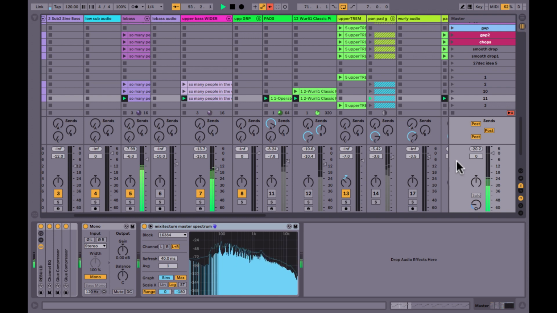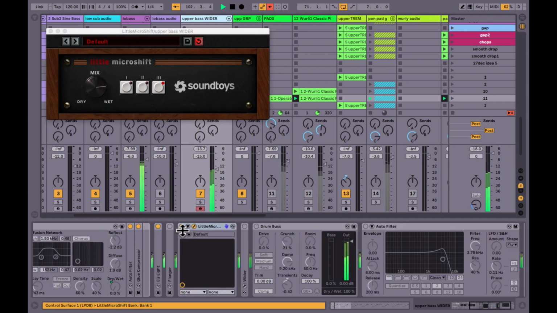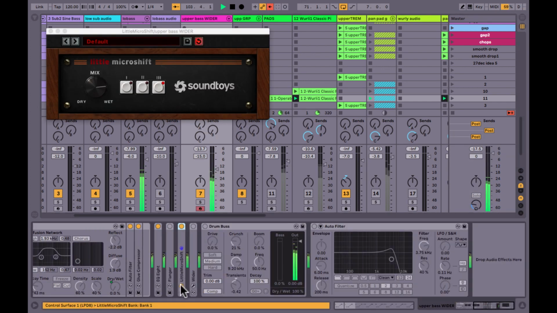Now let's get rid of mono. And the mix does jump up a bit louder. But not too big of a difference. Oh my gosh, I really hear that difference. I'm loving that. But let's move on past the micro shift.